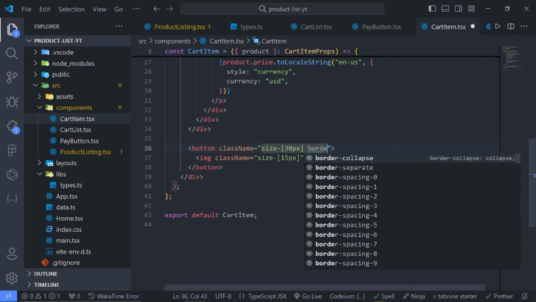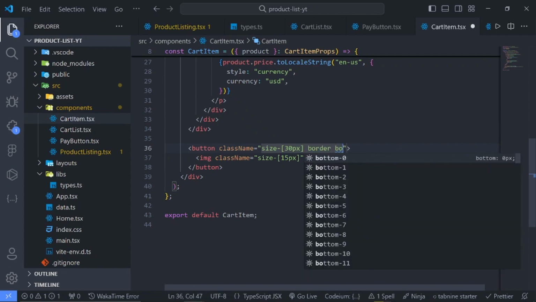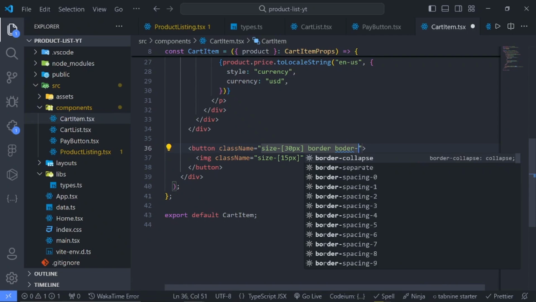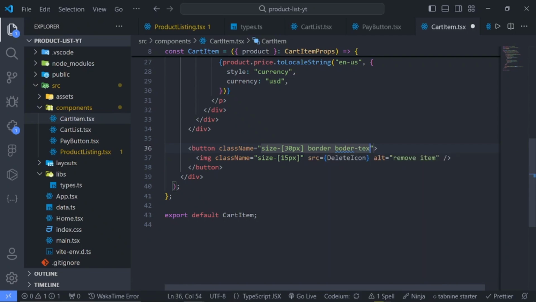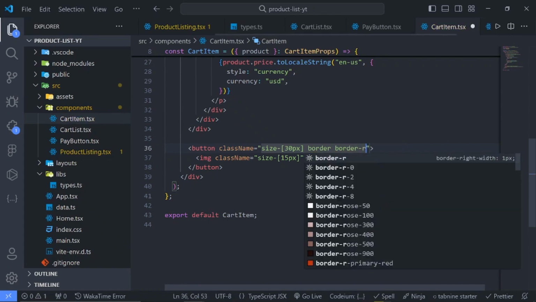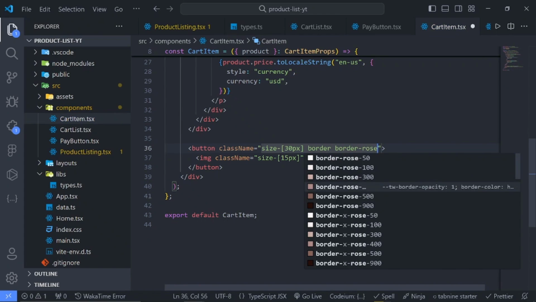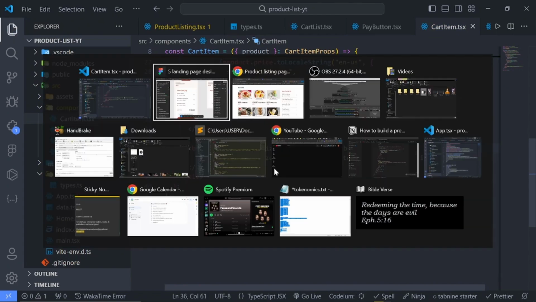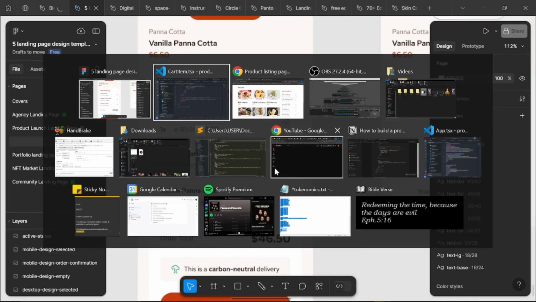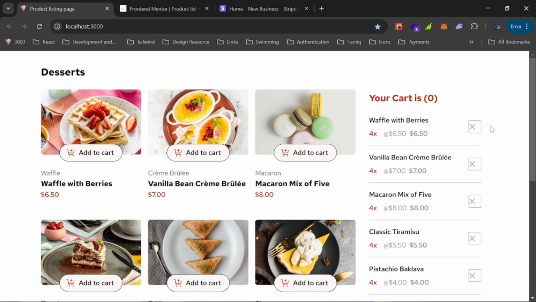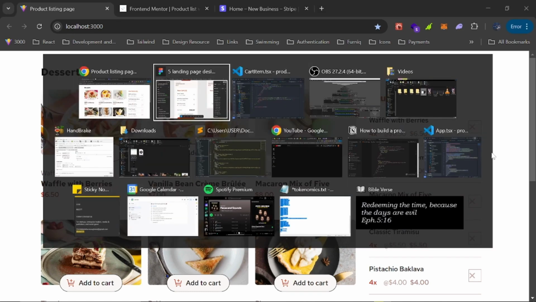The border should be, border color should be this, and rows. So say border rows, I think it's 400. I don't know. Let's see. Okay, not bad.